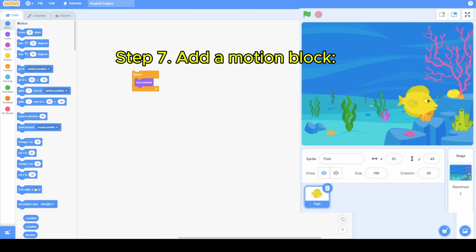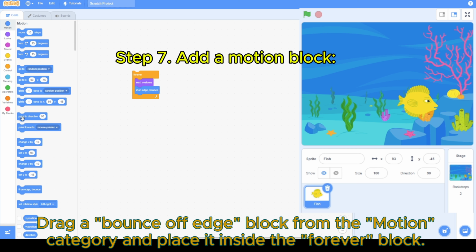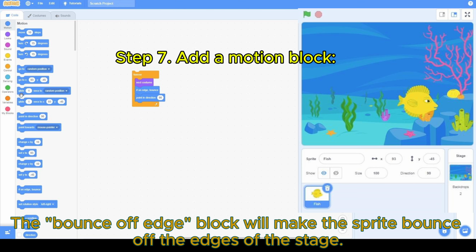Step 7. Add a motion block. Drag a bounce off edge block from the motion category and place it inside the forever block. The bounce off edge block will make the sprite bounce off the edges of the stage.